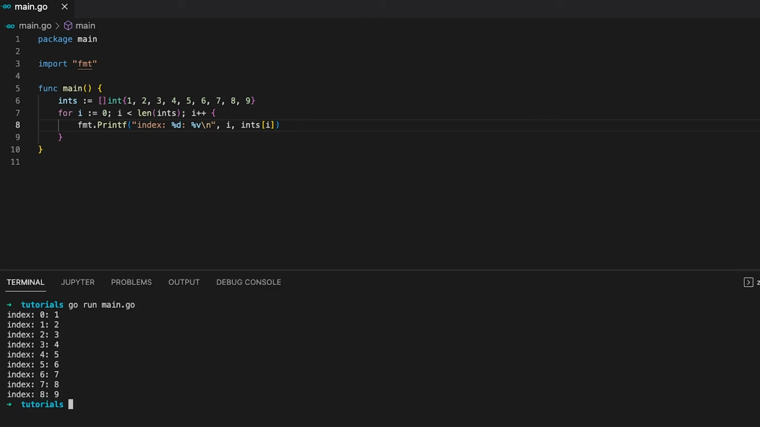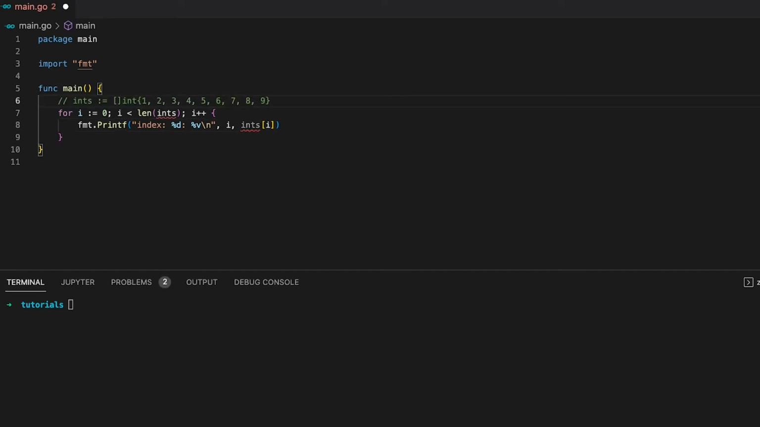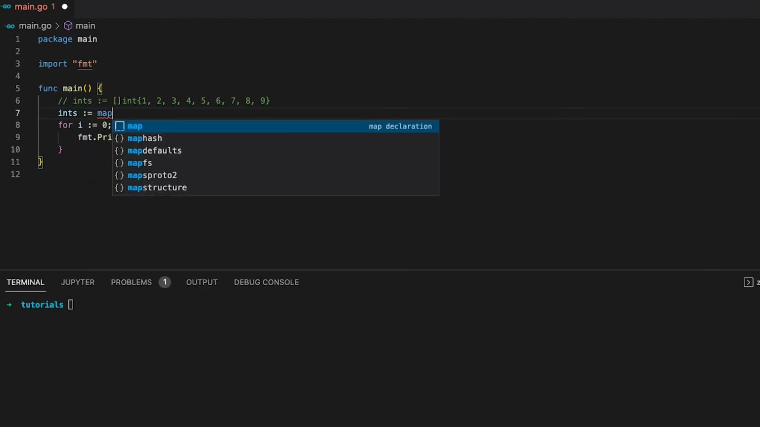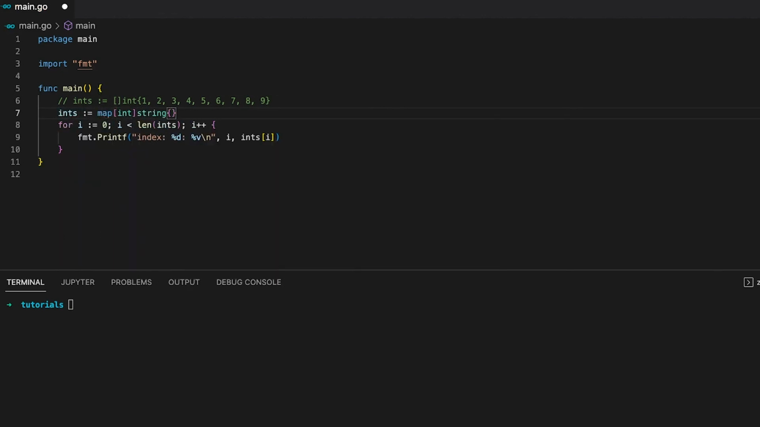Running the code shows us exactly what we expected, the value of the element of ints at their specific index within the slice. For loops are often used to iterate over slices, but how about maps? Let's try that. Before I define the map, I will just comment out these lines because I will need them in a moment. Now, as for the map, I'm going to name it ints as well, so I don't have to change anything within the loop.